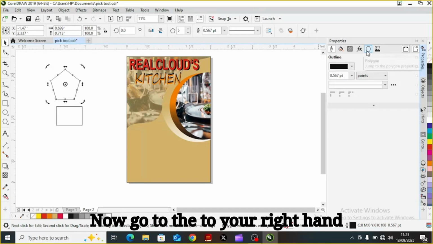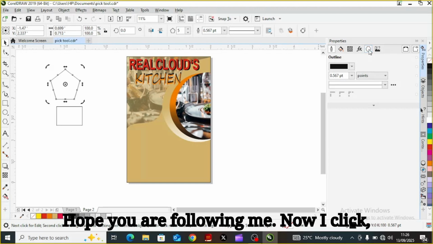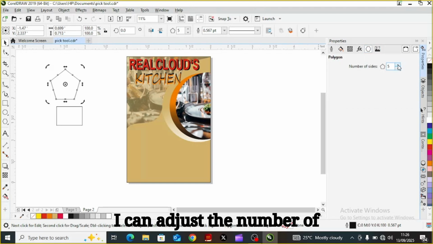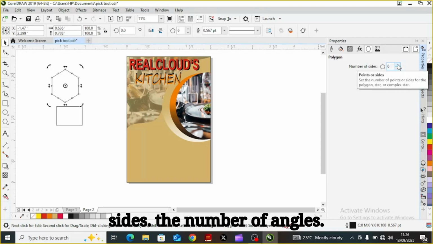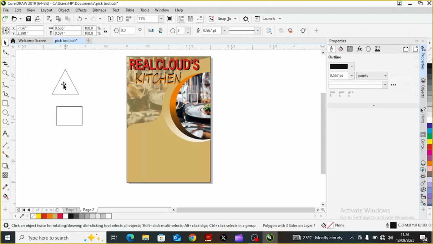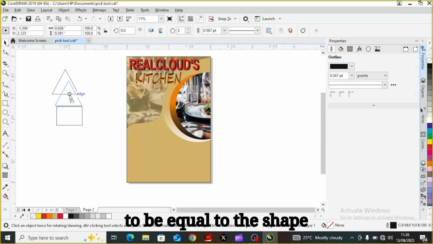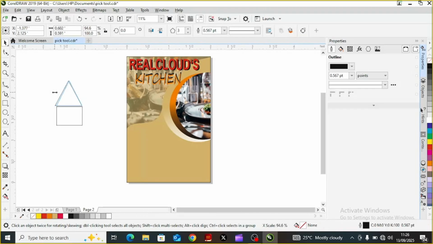Now go to your right hand side. You see the polygon shape here. Hope you are following me. Now I click. I can adjust the number of sides, the number of angles. Let's have it 3. I think I'm okay with that. Now I want to adjust this triangle to be equal to the shape of my rectangle. So decrease the length.